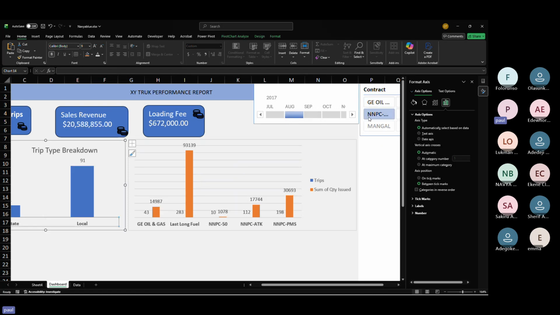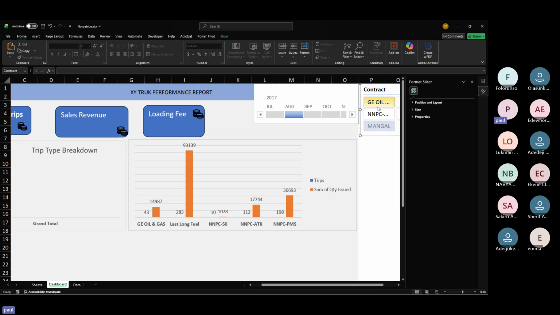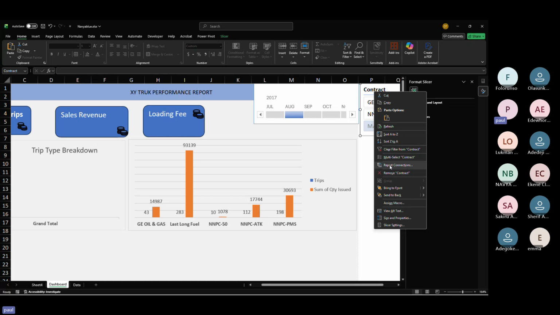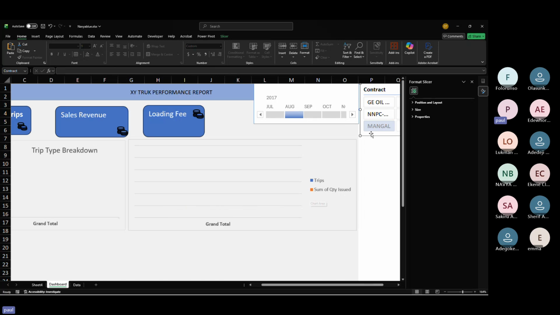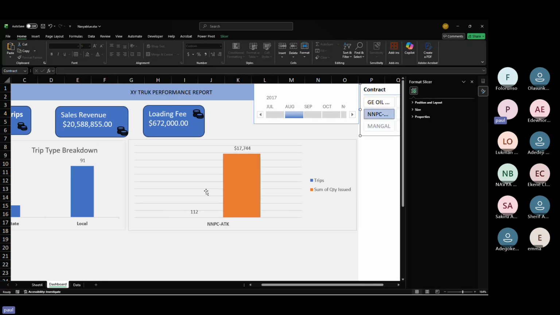If you check here now, NNPC. Oh, this one is contract that we're already working with. It's not controlling this one too. So we need to do report connection. So let me just do this one and call it a day. Just click here, then it's done. Can you see now? So once you filter it, because we are doing contract, whatever you know that you are going to put in your slicer, you might not be visualizing it.